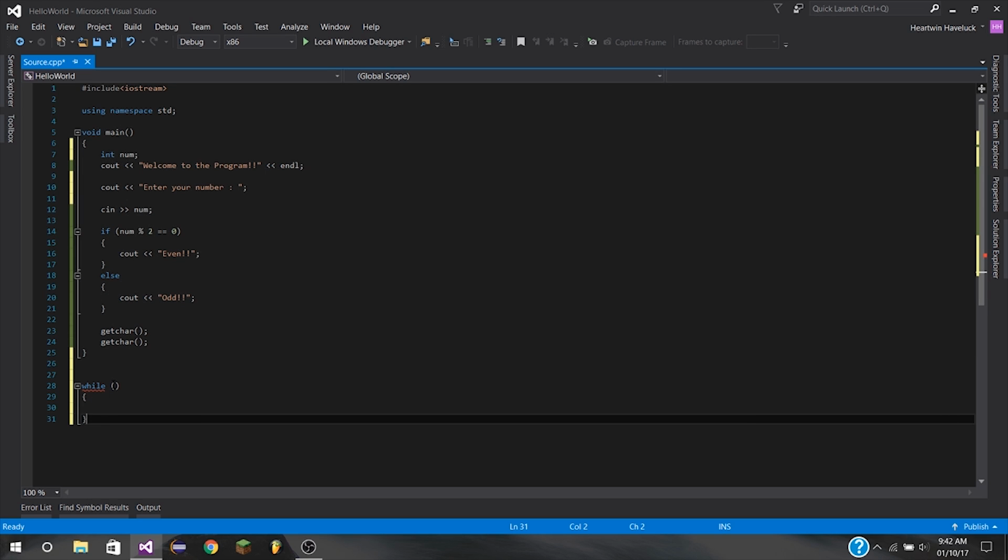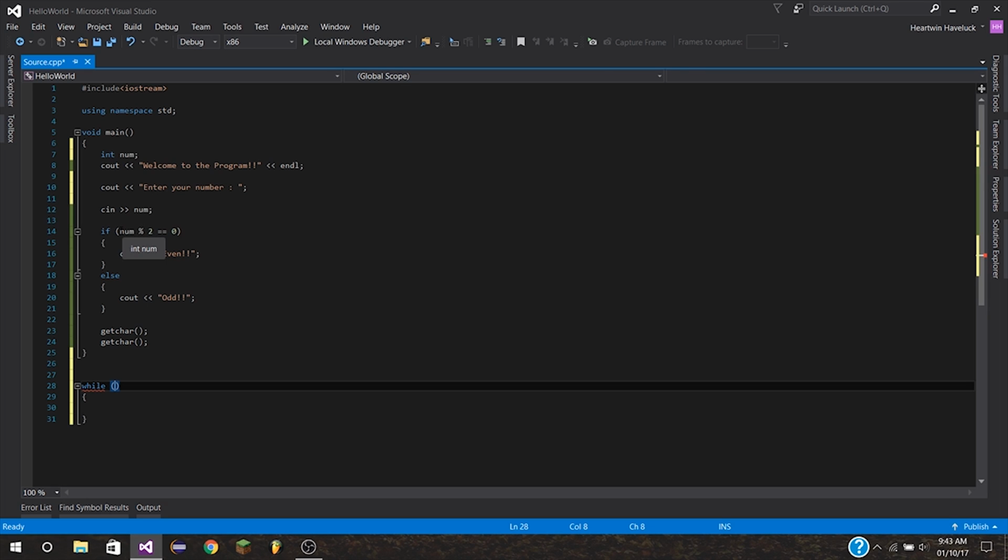What it does is, let's say my condition is num modulus 2 is equal to 0. As long as the number is even, it will keep doing this again and again. You can use any condition. For example, if I wanted an infinite loop, I can just say true. So while true means it will be an infinite loop. It's always true, so it will always keep doing it.